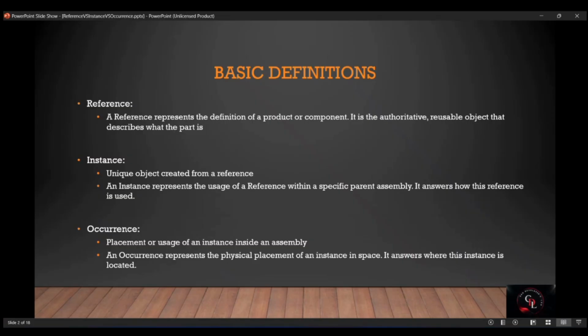An instance represents the use of a reference within a specific parent assembly. Let's see what exactly it means. An instance represents the use of a reference within a specific parent assembly. It answers how this reference is used. Now, what is an occurrence?